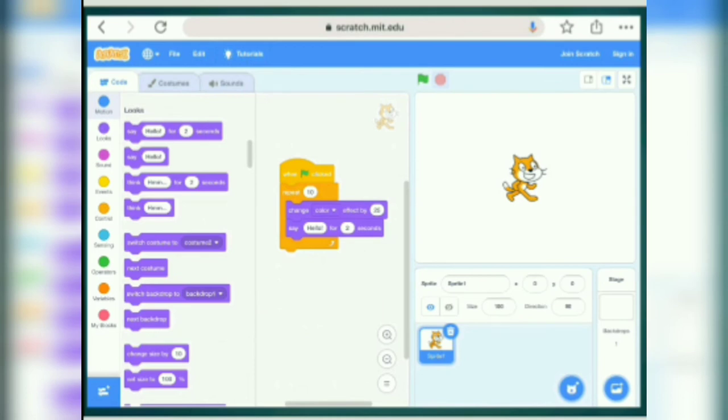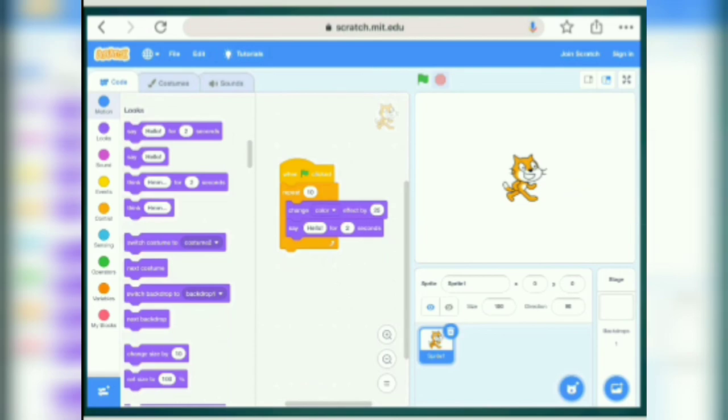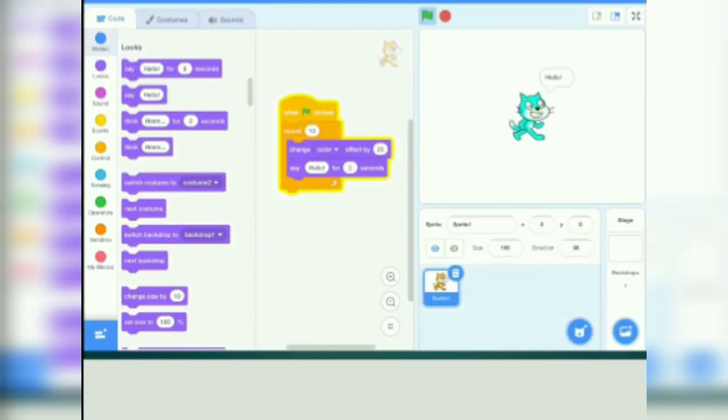So before execution of your program, your sprite looks like that. Then after execution you can see your sprite. Okay, so these are very simple steps to run your program.